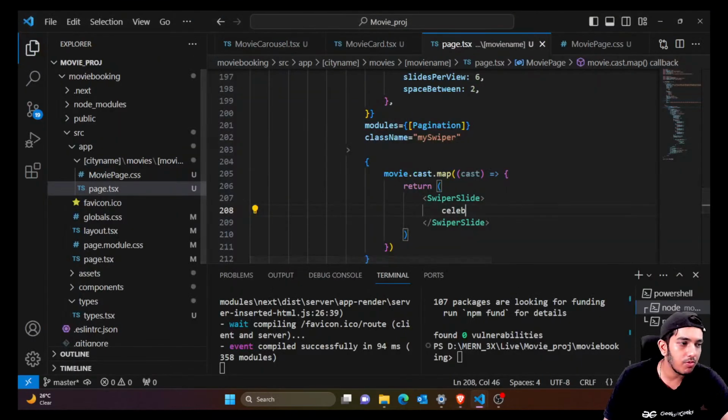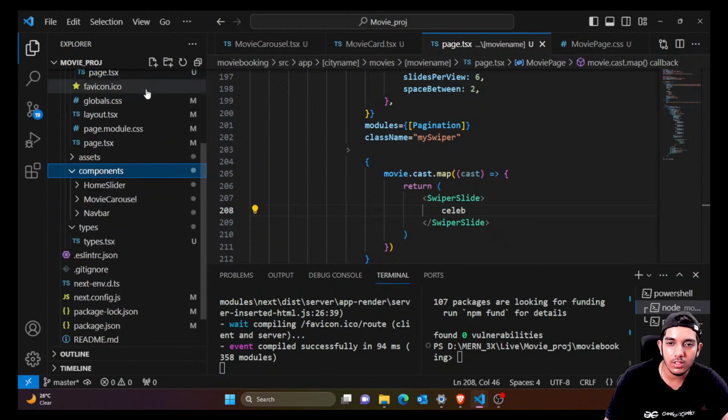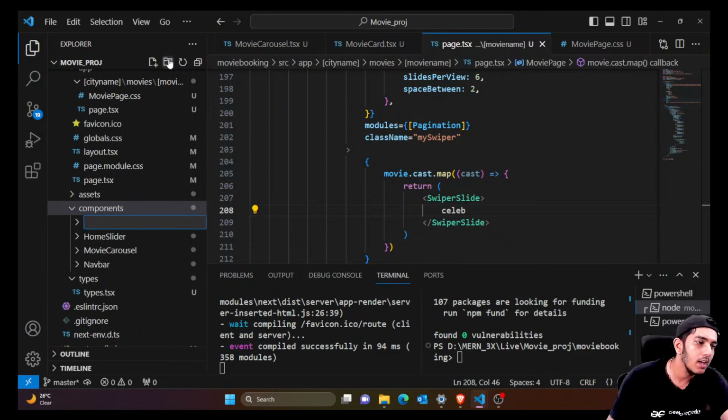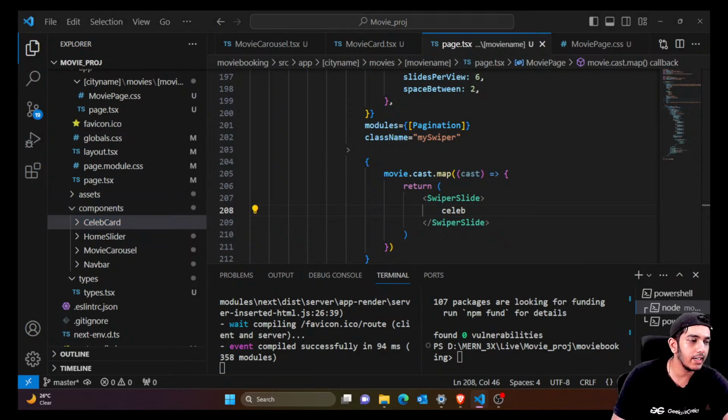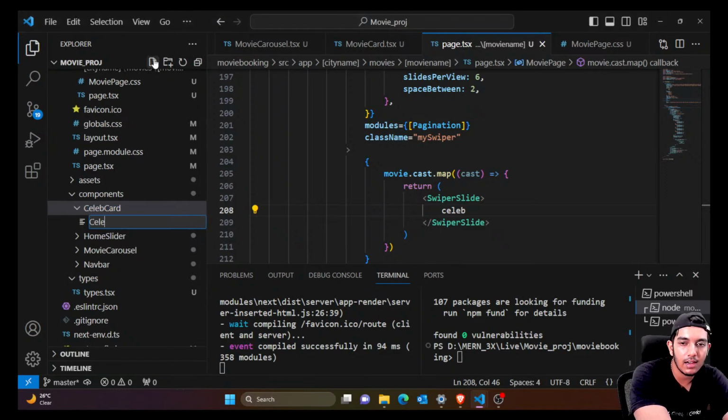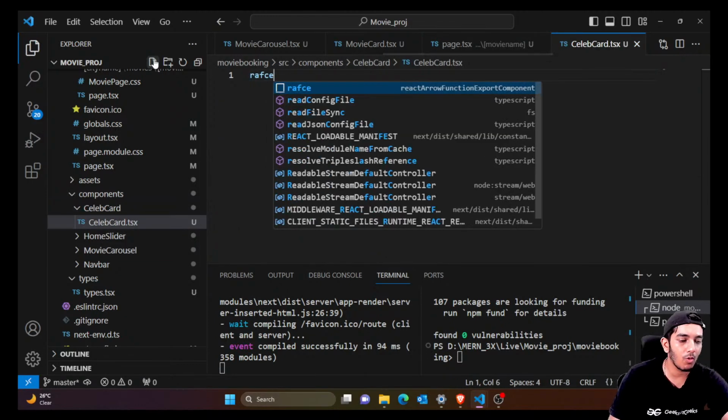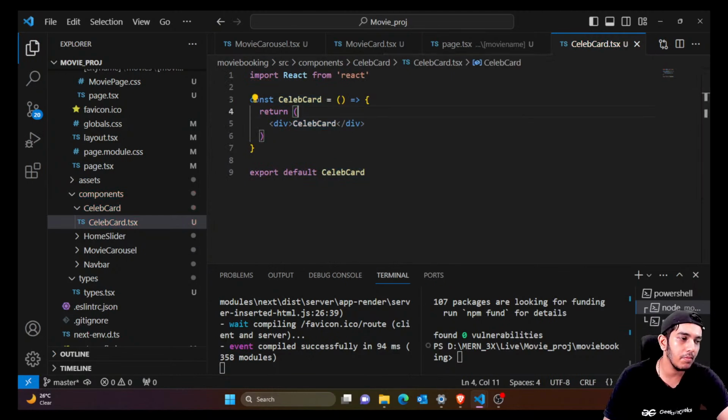So let's do that. I'm gonna create a celebrity card in components. This is the same for the cast as well as crew, so I'm just creating a common name, celeb card, so that there's no confusion. Inside this we have one file, celeb card dot tsx. Here we are going to provide the celebrity image as well as name as well as the role.